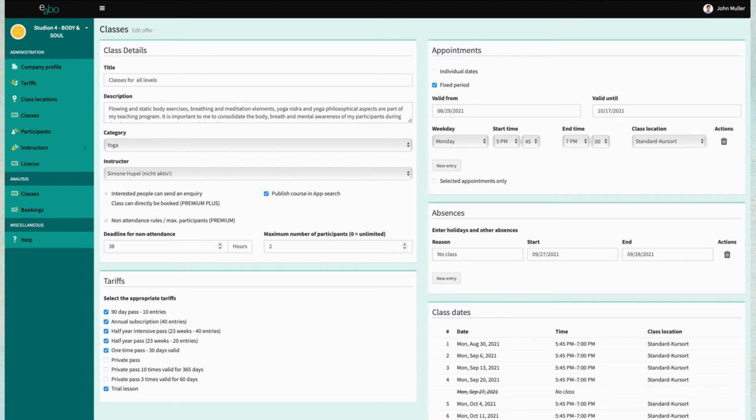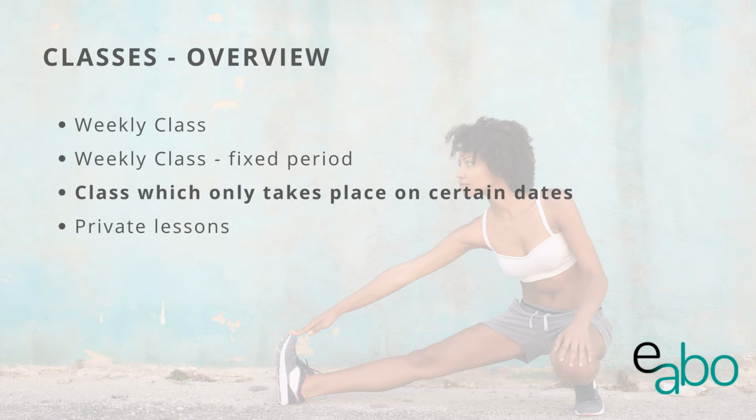In the area absences, you optionally enter absences. The number of class dates is listed in the class dates area. When creating a booking with the quarterly price, the total price of the class is then automatically determined. A class that only takes place on certain dates.